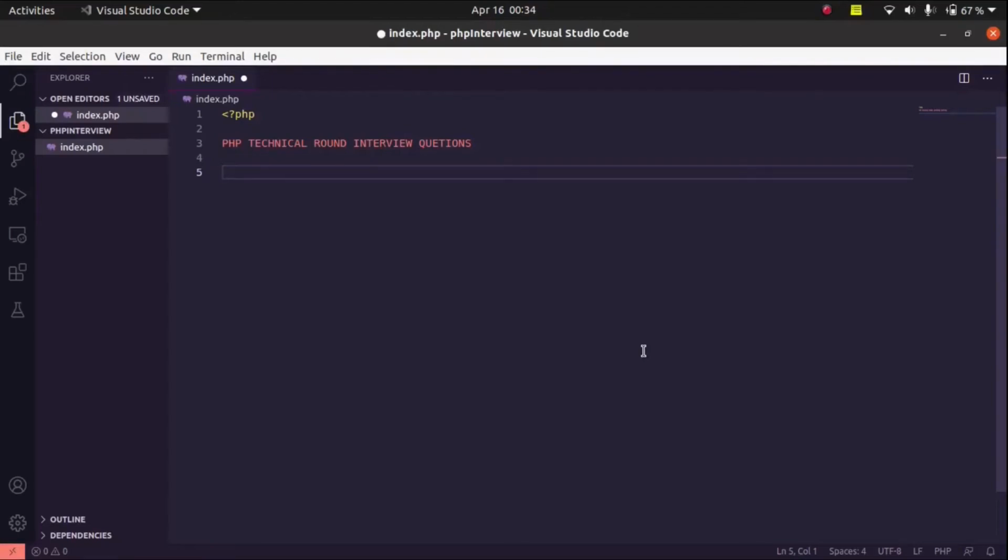In a PHP technical round, the interviewer expects us to have knowledge of basic core PHP functions. There are functions for strings and functions for arrays inside PHP. The interviewer usually gives us some questions and we are supposed to solve them using those basic string and array functions.